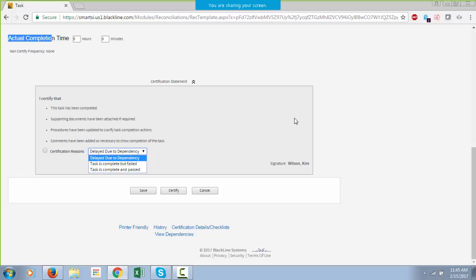So I can say that this task is done, but it was delayed due to a dependency. Oh, this task is completed and passed. So in this case, I get the option to select one of these reasons. It's also an optional feature, so you can set it up if you want. But I get the option to certify this task.